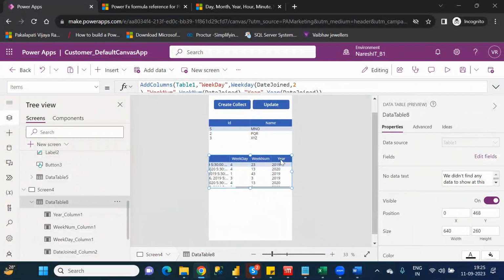See here, only the year part will be extracted from the date column. Year means in the Year function, you just need to mention the date column. From the date column, whatever year is there will be extracted. This is the complete list of functions for Power Apps.